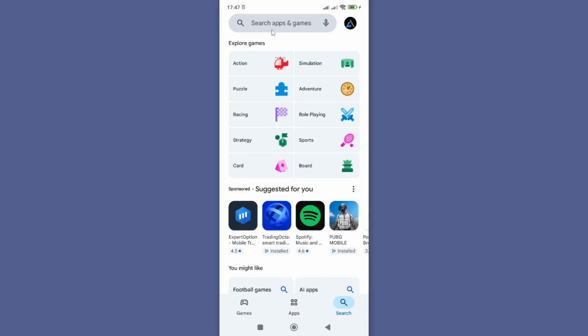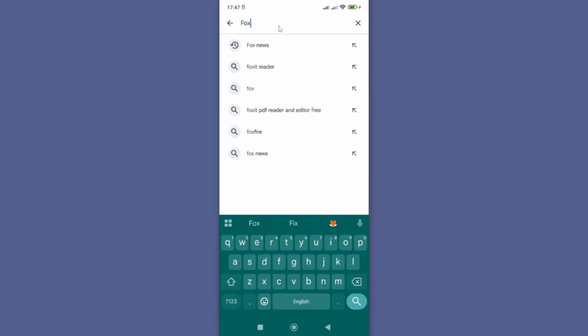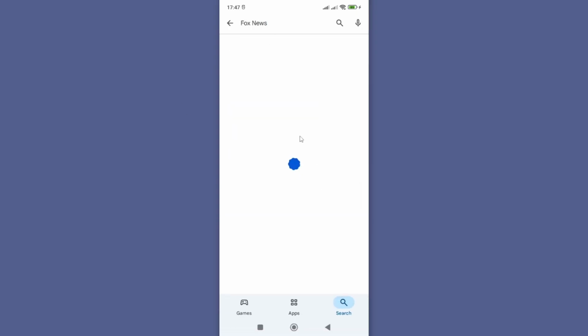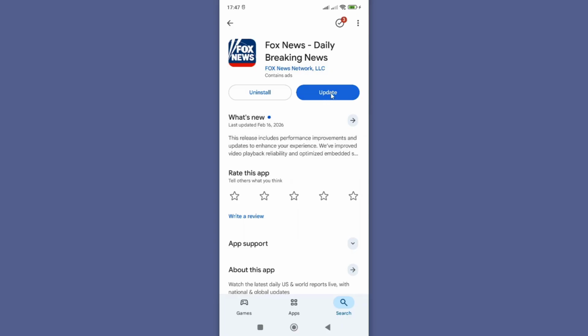Or if you can't see the search bar, you should see a search icon down below. Tap on this, and then just search your app by name. So I'll search for Fox News, and then confirm the search here. And as you can see, I have the app. However, we have an update, which means I've been using an outdated version of Fox News daily breaking news app.